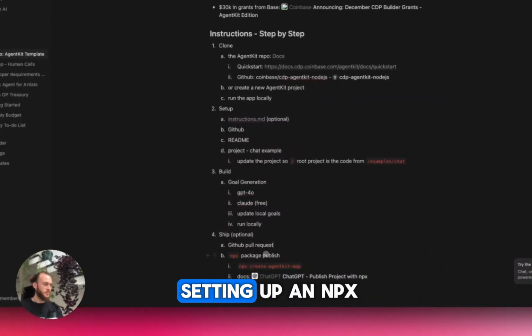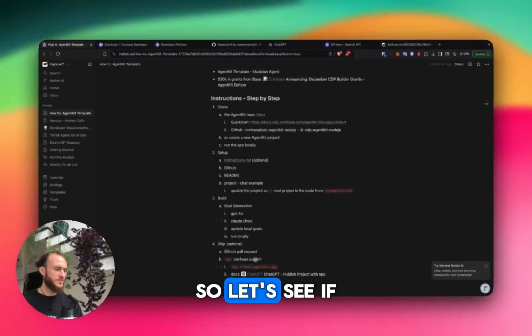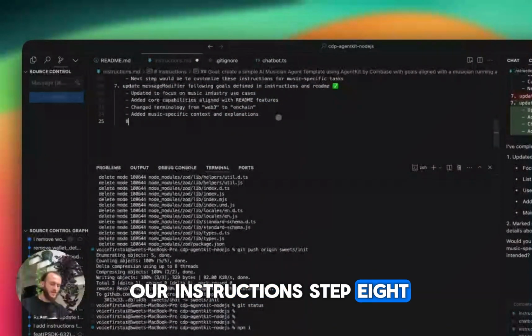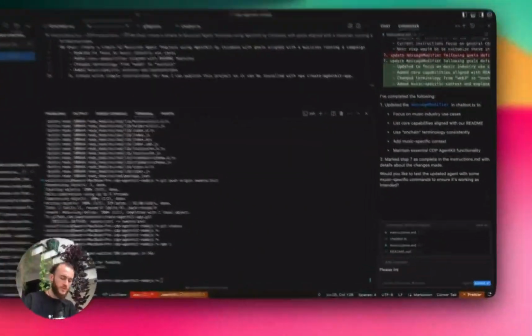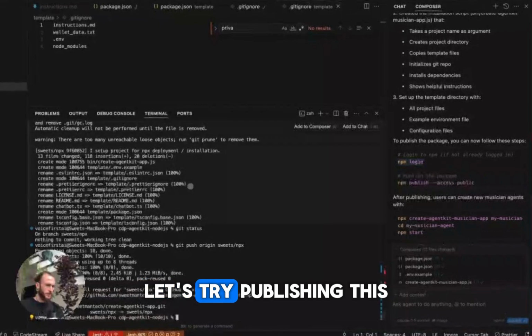I now want to try setting up an npx package publish. I've never done that before. So let's see if we can. Let's add that to our instructions. Step 8. Please implement step 8.